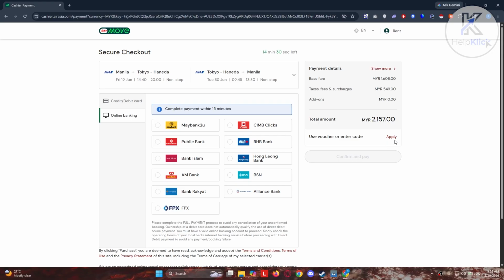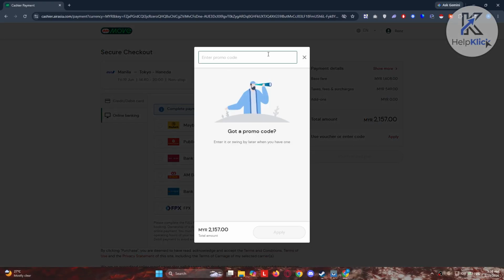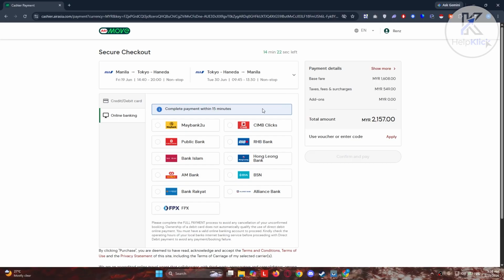Also, if you have a voucher and want to use it, click on apply. You can just enter your voucher code in here, click on apply, and enter your promo code so that you can save on your purchase here. But in this case, that's about it.